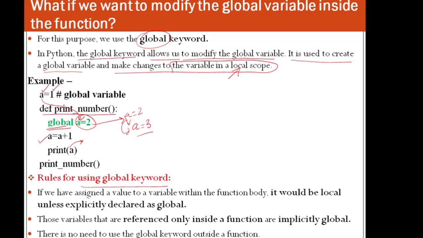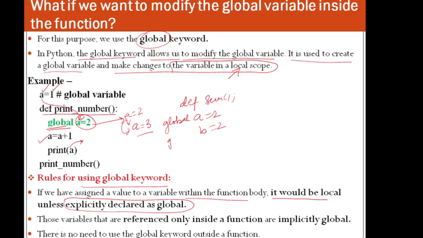So rules for using the global keyword, that is also important. If we have assigned a value to a variable within the function body, right, it would be local unless explicitly declared as global. So if you are, suppose, defining some function sum, right, and you are using a and b, right, so these are local to it. But if you are writing global in front of this, so now these variables are not local, they become global.